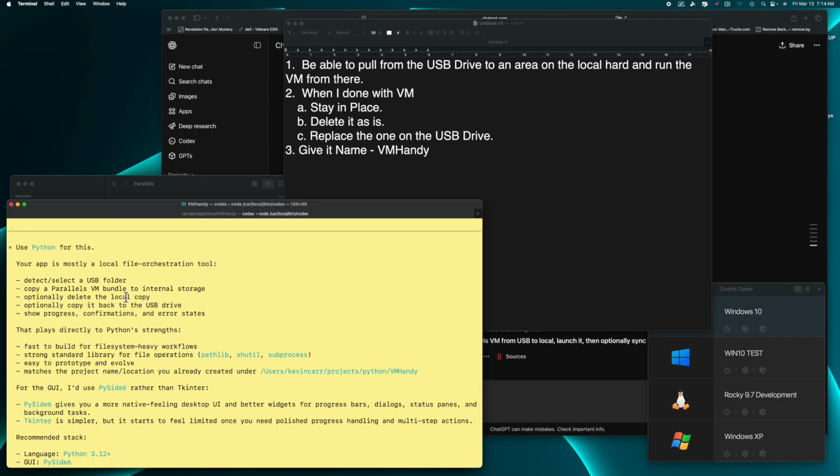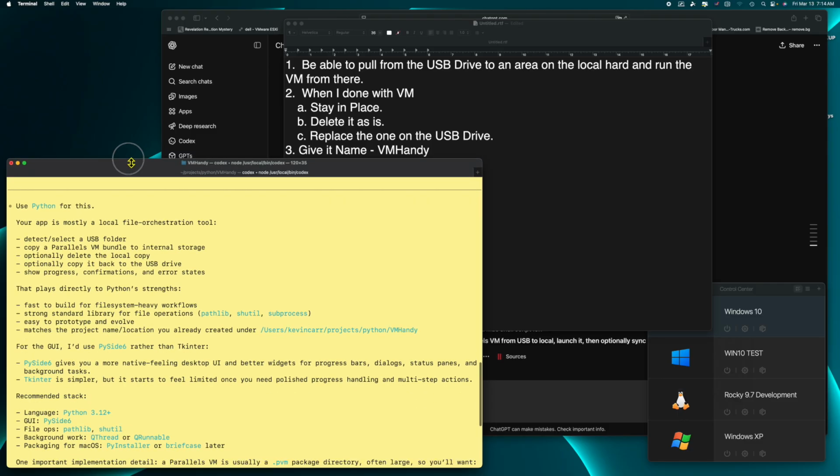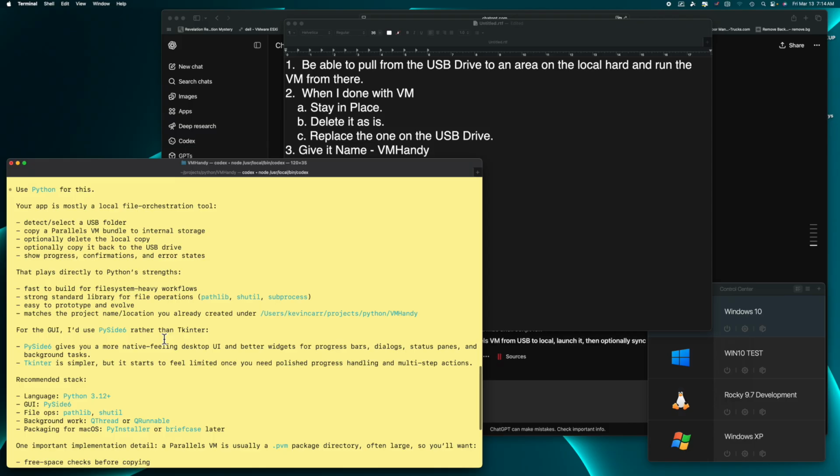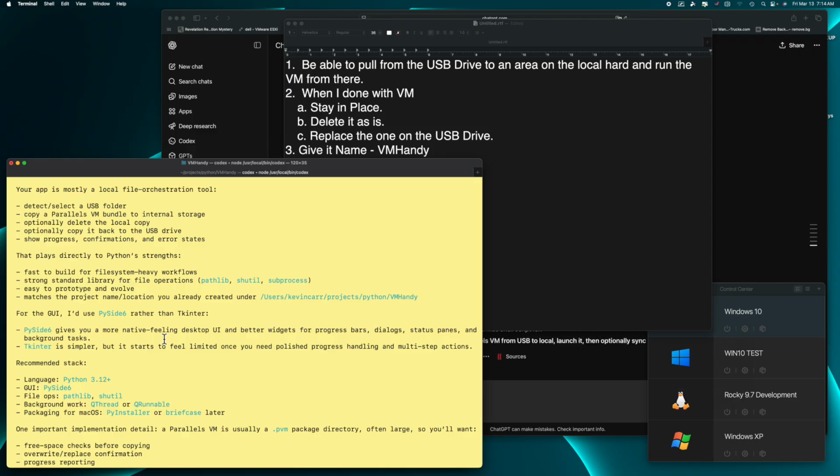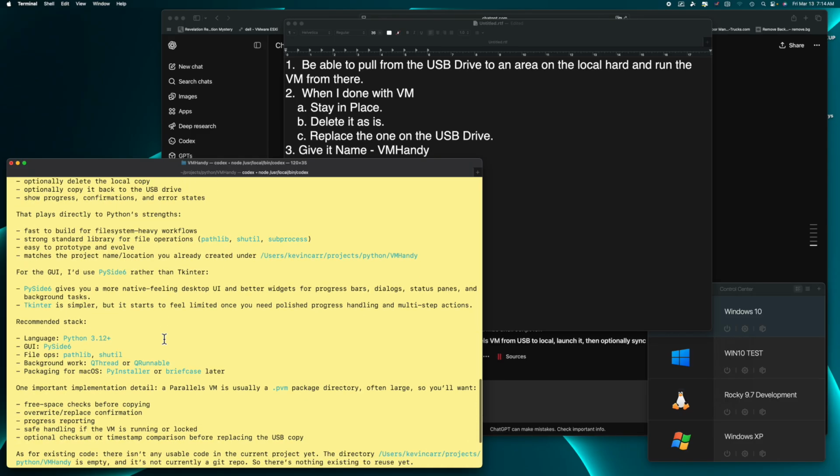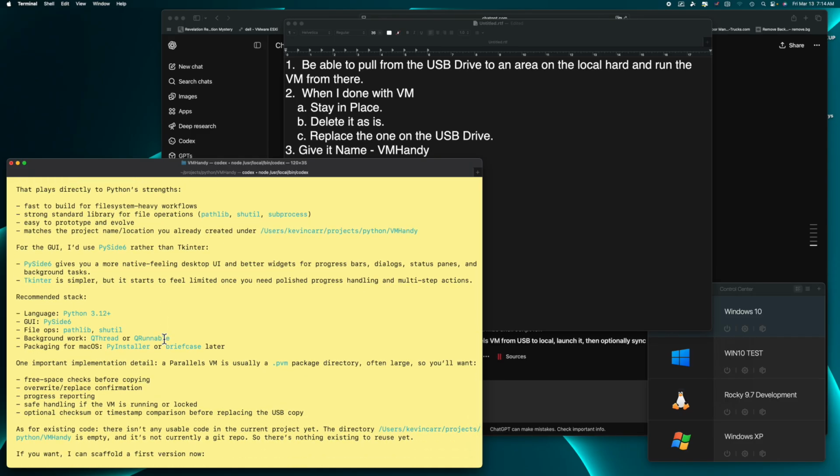Use Python for this. Your app is mostly a local file orchestration tool. Detect, select the USB folder, copy Parallels, delete, copy, show progress. Language Python looks good, file ops, tells you the libraries it's going to use, checks for free space, and overwrite, replace. Okay, all of that's good.